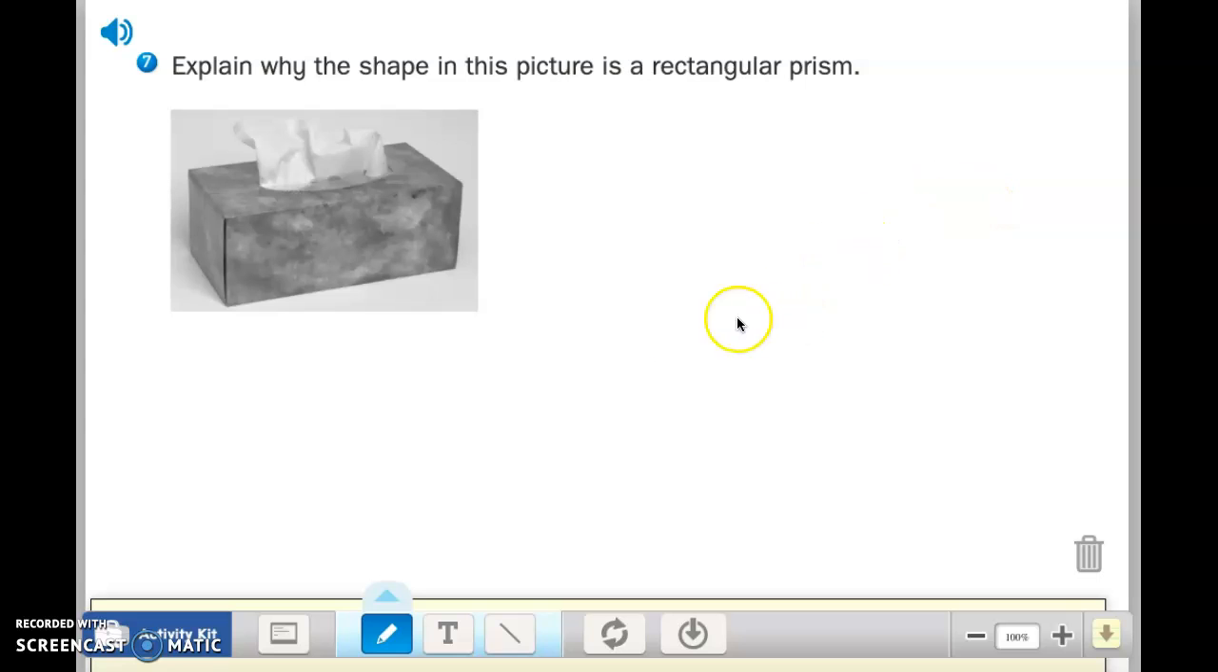Okay, there you go. That's how you take the test. Hope you do well. Oh, push save and submit when you're done.